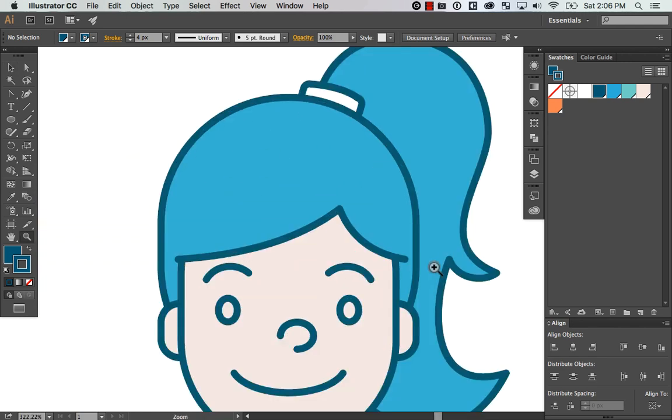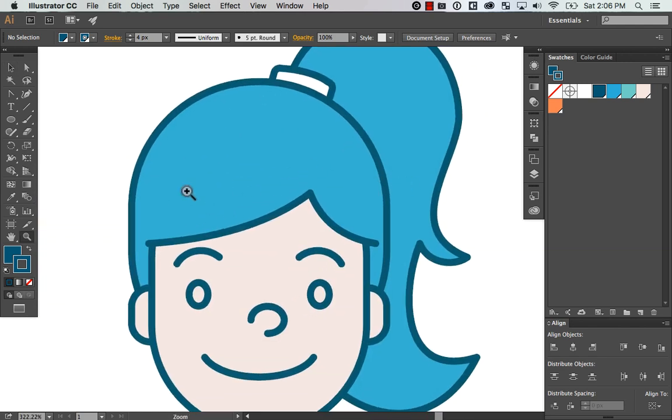I think it's cool. Let's add some effects of hair. We're going to add some strokes here. I'm going to teach you how real quick.